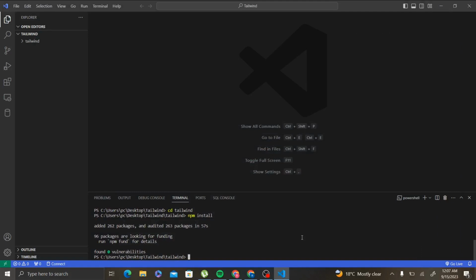Hello guys, we're going to set up Tailwind CSS for React-Vite. So first, let's install Tailwind.